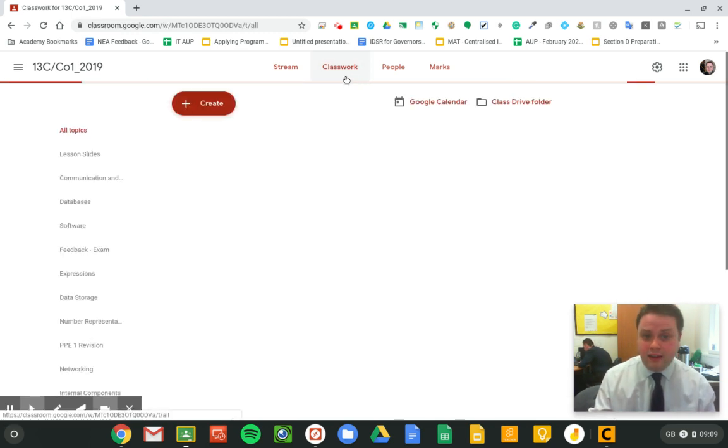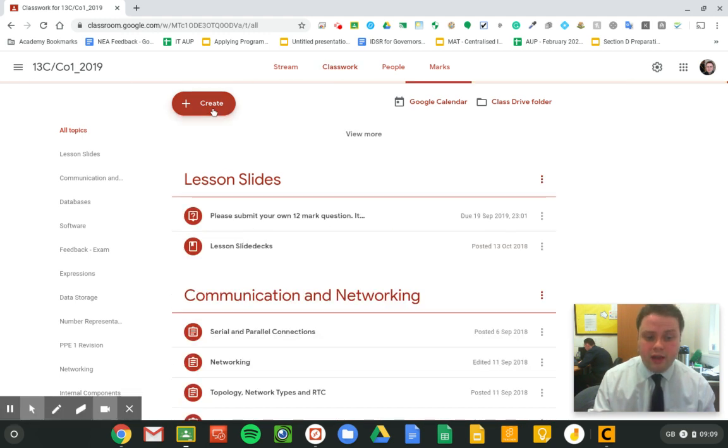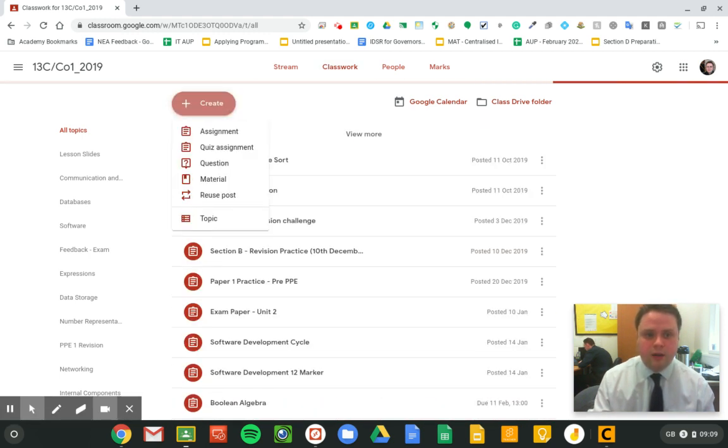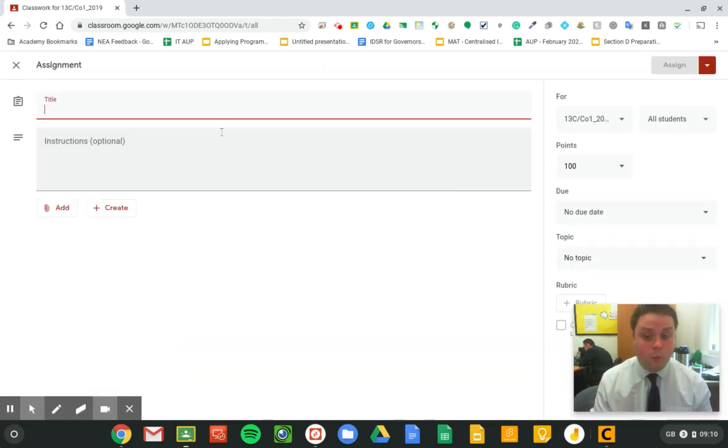So to set an assignment, we click on Classwork first of all, and then we press Create to create our new assignment. The option we press is Assignment, and this allows students to submit whatever type of files they want. Students can create a Google Doc. Students can create a Word document and attach it. Students could create a PDF file and attach it, a PowerPoint, a Google Slides file. Students can respond in whatever way they choose on this assignment.